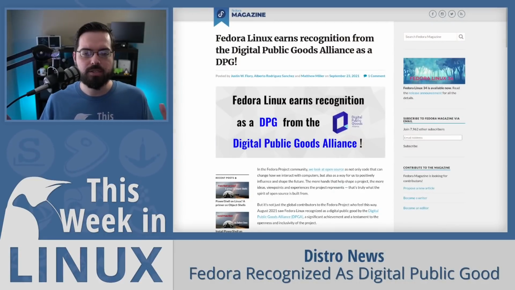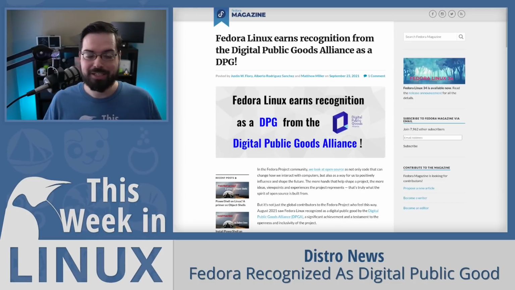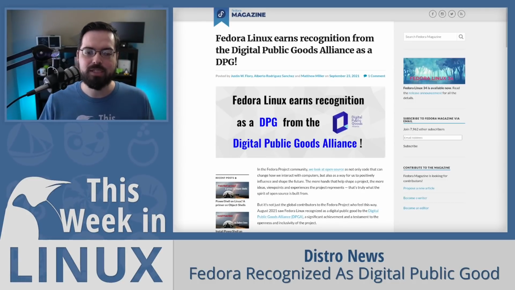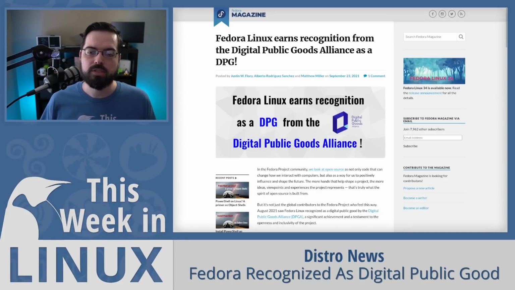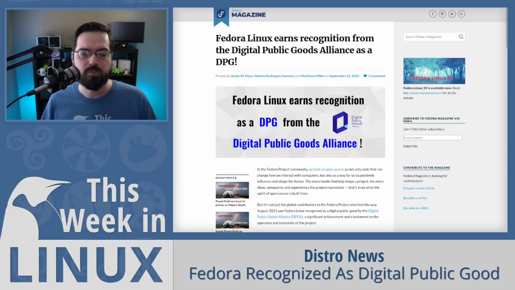Up next in the show is something really cool for Fedora because Fedora Linux has been recognized as a digital public good by the Digital Public Goods Alliance, or the DPGA. Now, what does that mean? Well, first, let's talk about what is the DPGA. The Digital Public Goods Alliance is a multi-stakeholder initiative with a mission to accelerate the attainment of the Sustainable Development Goals in low and middle income countries by facilitating the discovery, development, use, and investment in digital public goods.